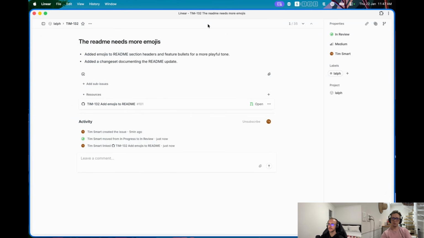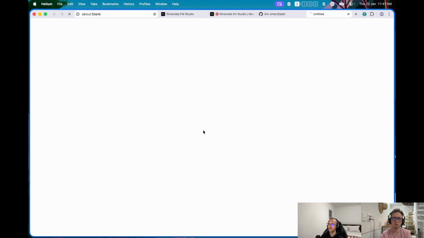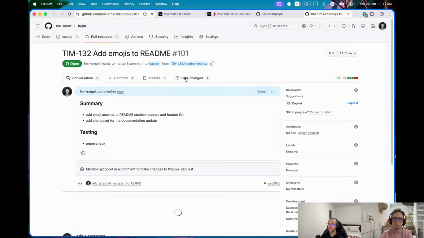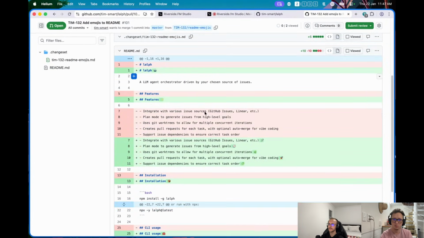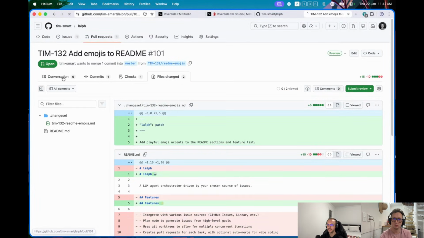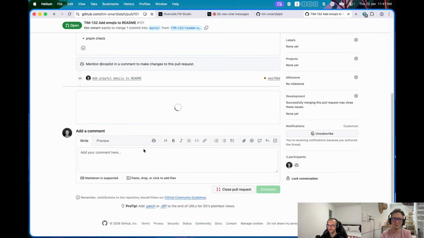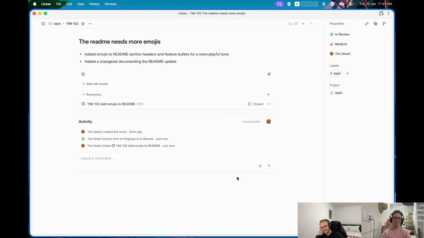So it's finished, and it's marked it as review. At this point, I can open the pull request, look at the diff, and decide what next steps to take. Thank God for those emojis. Yeah, but not today. Not today.